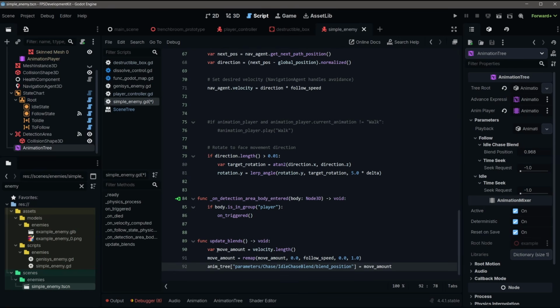And within this, we're going to get a move amount, which is based on the velocity length. That would be the speed of the enemy. And then we're going to remap the move amount to a min max of 0 to follow speed to our blend values of 0 to 1. So just remapping the enemy speed to something between 0 and 1 for our blend.